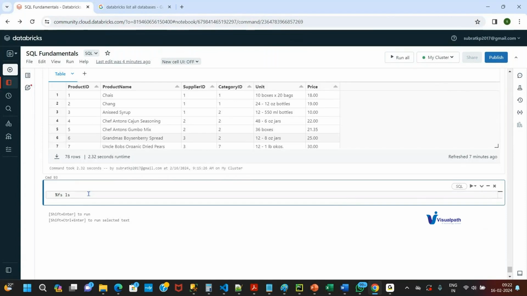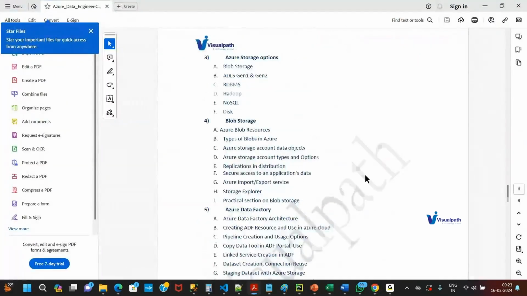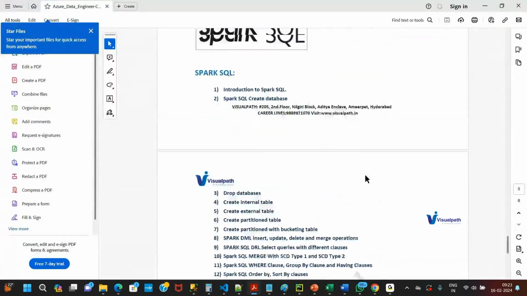Okay, guys, anything else? Subrat, one question: how many hours are we going to cover for Databricks, PySpark, SQL, and Azure Data Factory plus Synapse DW? I cannot tell exactly how many hours, but all the things which are mentioned, we will cover them, irrespective of how many hours it takes. I'll not skip anything.